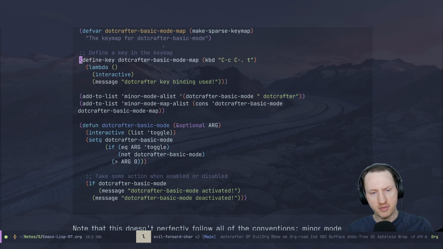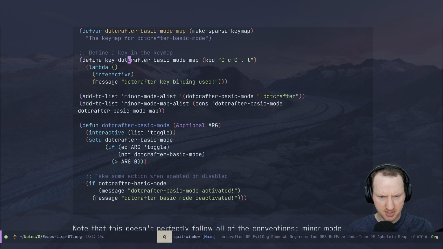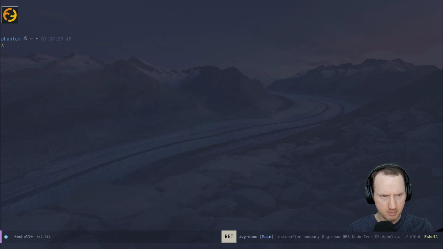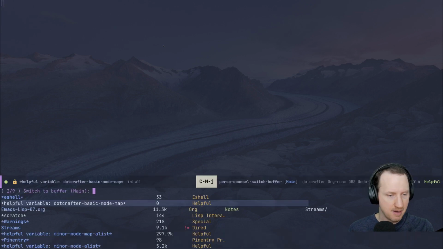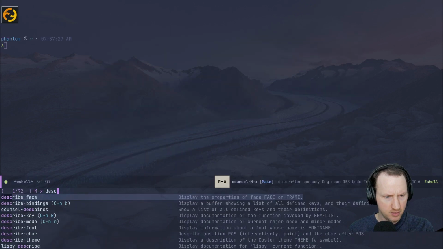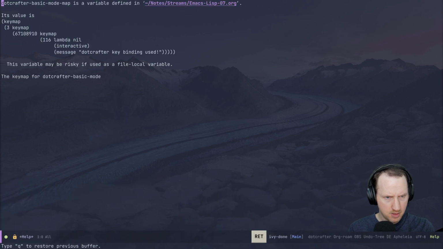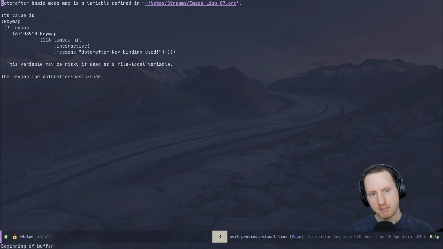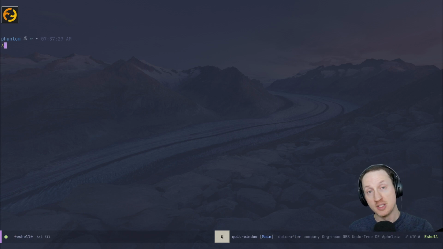We can go look at the variable for dotcrafter-basic-mode-map to see what it has in it. It's not happy at the moment. Let's see if I can pull it from somewhere else. Dotcrafter-basic-mode-map. For whatever reason, it doesn't like my mode map and it doesn't want to show the information. If I use describe-variable directly, let's see. Okay, that one works. All right, so we see the dotcrafter-basic-mode-map has a value of a keymap that has basically just the keys for the necessary key binding, and then it binds to that lambda at the end. So we can see that that's a variable that you can go and use define-key to set new bindings for that mode if you wanted to.